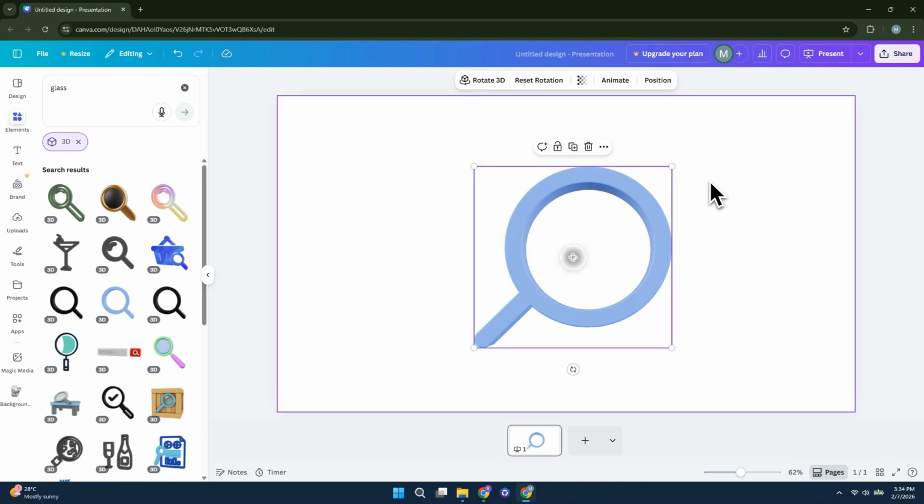And that's it. So that's basically how you can use 360-degree 3D elements in Canva.